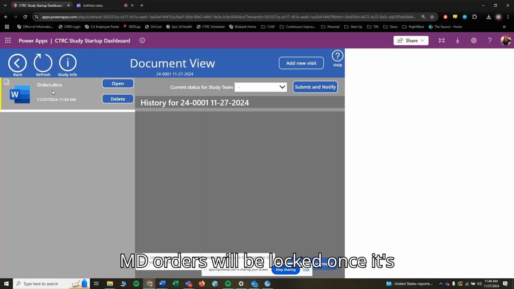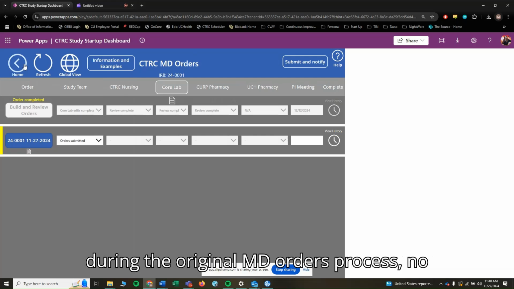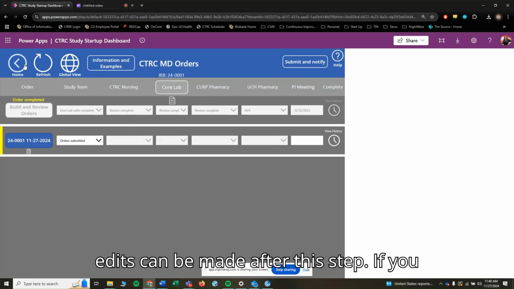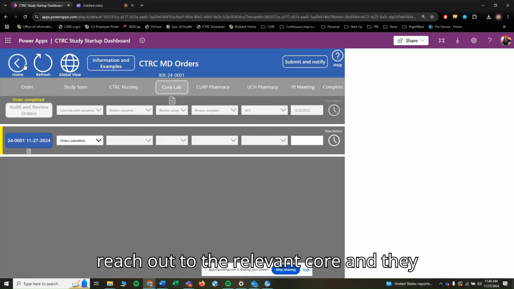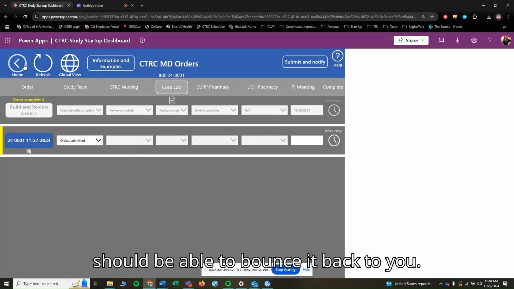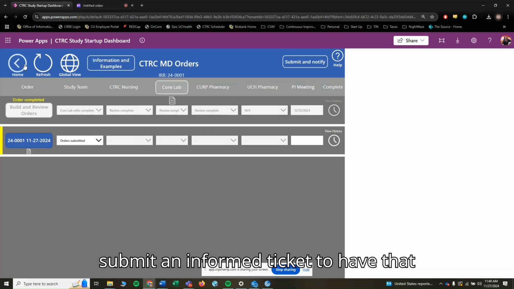MD orders will be locked once it's submitted to pharmacy, as we showed you during the original MD orders process. No edits can be made after this step. If you realized you submitted prematurely, just reach out to the relevant core and they should be able to bounce it back to you. For changes to the study PI, please submit an informed ticket to have that study folder updated.